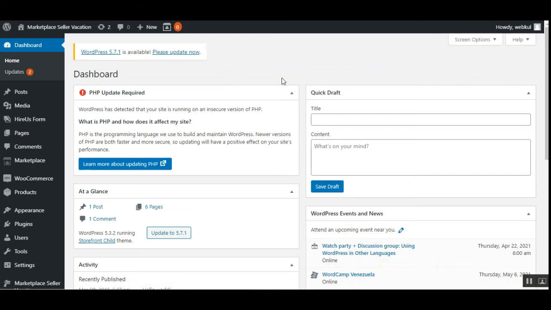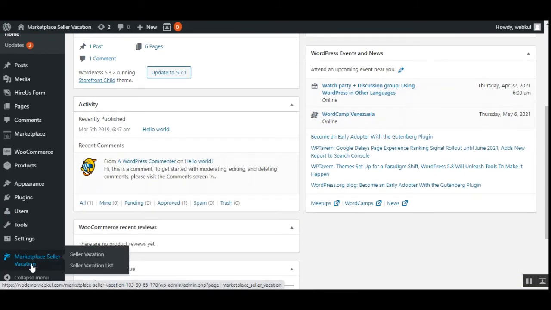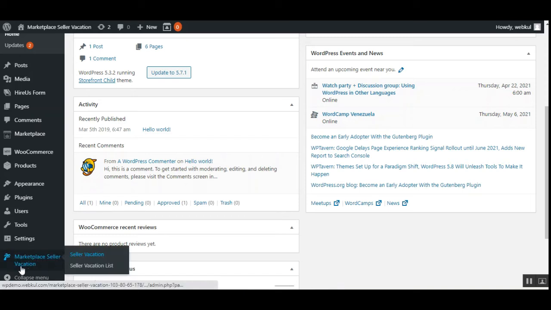So I've logged into my admin backend panel right now, as you can see, and after the successful installation of this particular plugin, the marketplace admin will find the marketplace seller vocation option on the side panel, under which we have two different options. One is the seller vocation and the other is the seller vocation list. Under the seller vocation, the admin can configure the seller vocation options, and under the seller vocation list the admin will find the complete list of sellers that are on vocation right now. First of all, let me take you to the seller vocation, and then we'll see the seller vocation list thereafter. So I'll just go to the marketplace seller vocation, and under that we have the seller vocation.